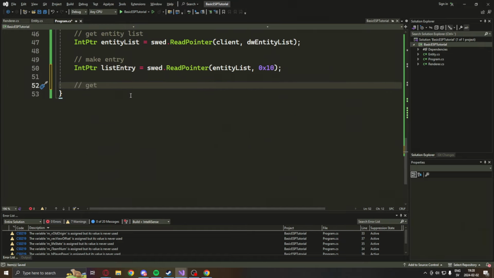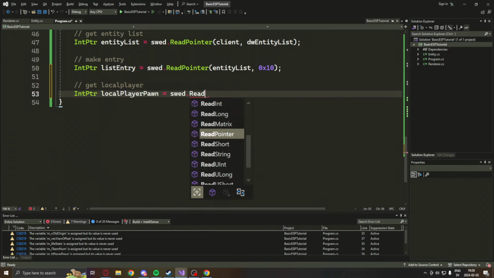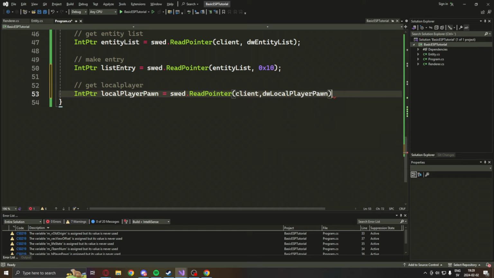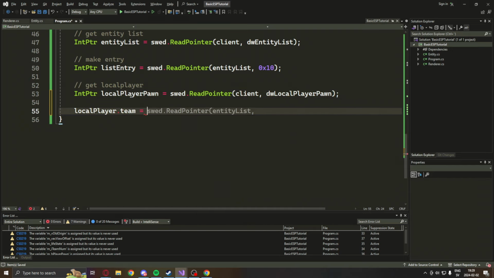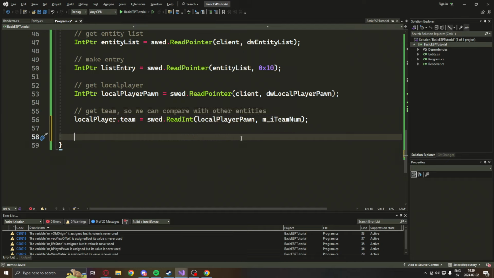After that, we will get the local player pawn's address by using swed.readPointer with the client and then the dwLocalPlayerPawn offset. Once we have the address of the local player pawn, we can get our player's team. So we will use swed.readInt with the local player pawn and the team num.